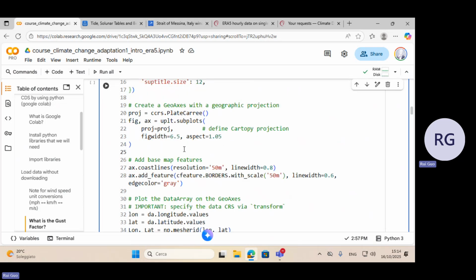Okay. So here, every time we create a map, we need to define a projection. The same as I showed you in the atlas this morning, we need to choose a map projection. So we choose this map projection, and based on this map projection, we create a figure, an empty figure.